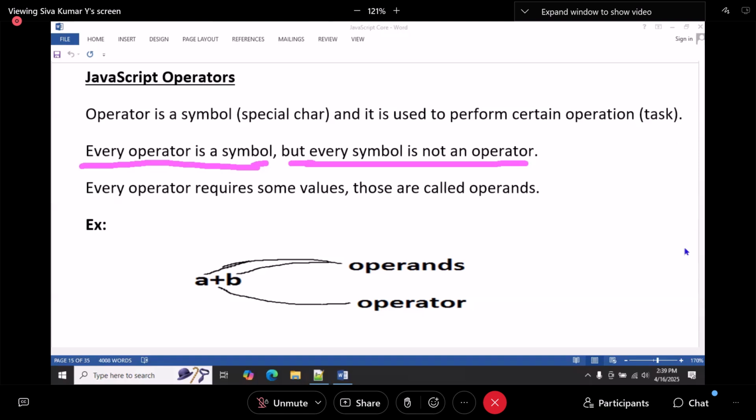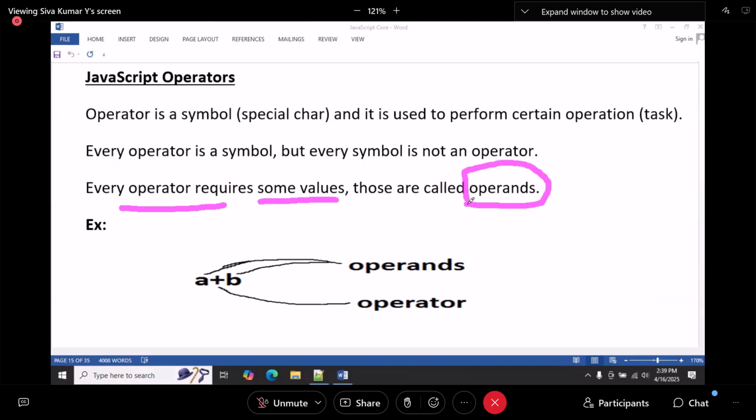Next one, if you want to use any operator, we need some values compulsorily. Those values are called operands. Operator means a symbol; what you are using on the left side and right side are called the operands. So in A plus B, A and B are the operands and plus is the operator. So this is the small information about operators, sir.